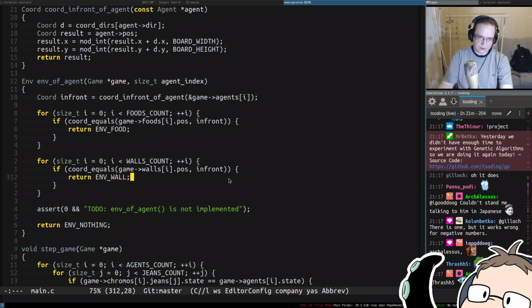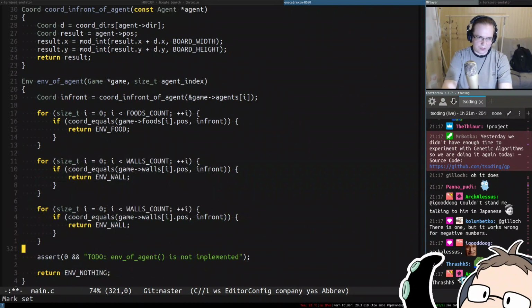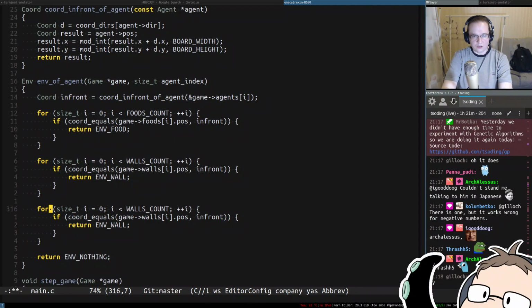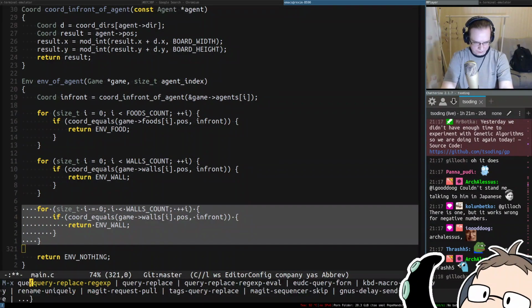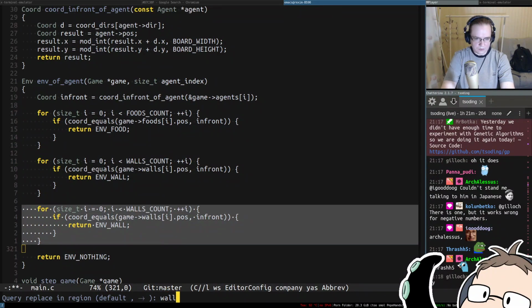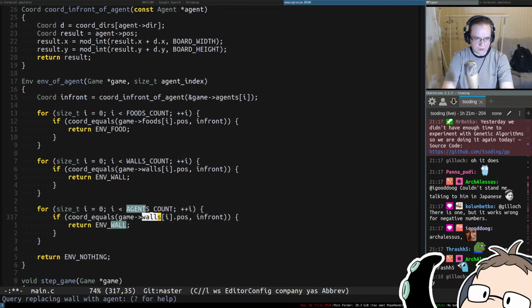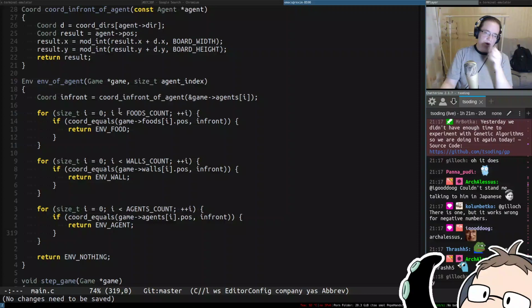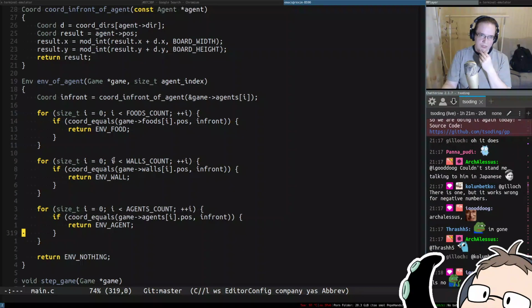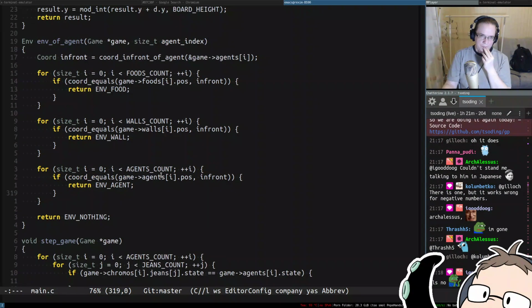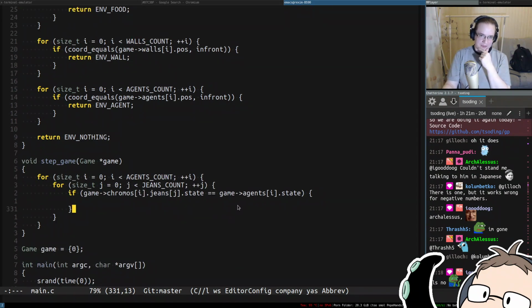So we have walls, and similarly, we can have agents. So a wall. I think I can use this thing: query replace wall with agent. And I'm going to replace this. And that's it. Okay, so this is how we get the environment, basically the object in front of the agent. I think it makes sense.